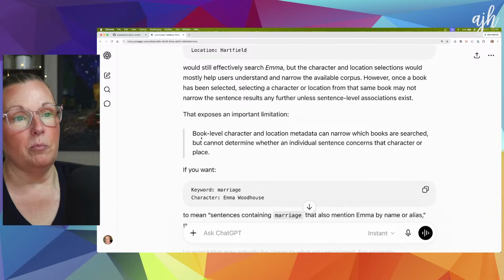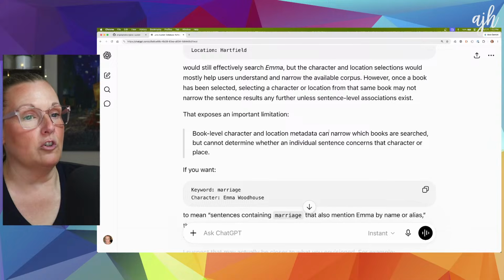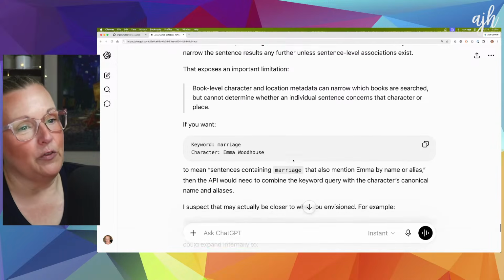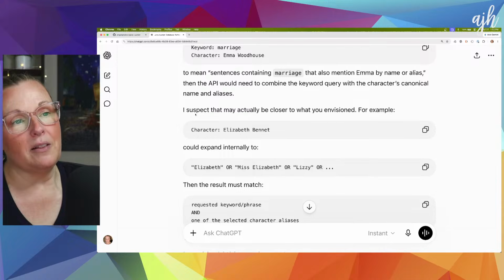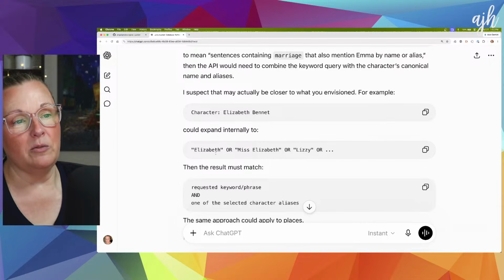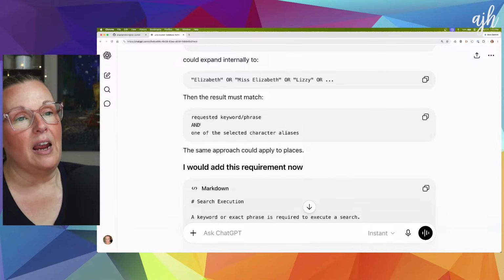That exposes an important limitation. Book level character and location metadata can narrow which books are searched, but cannot determine whether an individual sentence concerns that character or place. If you want keyword marriage character Emma Woodhouse to mean sentences containing marriage that also mention Emma by name or alias, then the API would need to combine the keyword query with the character's canonical name and aliases. I suspect that may actually be closer to what you envisioned. For example, character Elizabeth Bennet could expand initially to Elizabeth or Miss Elizabeth or Lizzie. And the result must match the requested keyword phrase and one of the selected character aliases. Yes. The same approach could apply to places.